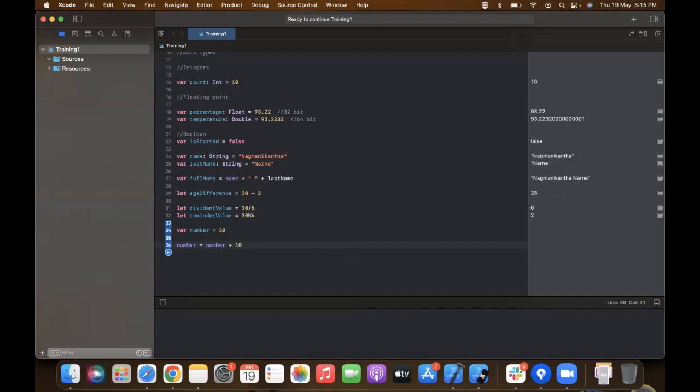This in shorthand, what you can do is number plus equal to 10. You can mention similar like here. Okay, this and this are the same. This is the simple form. So this is called compound assignment operators.